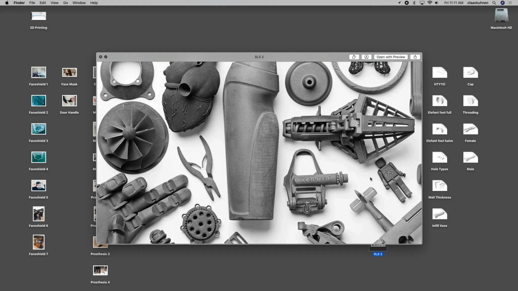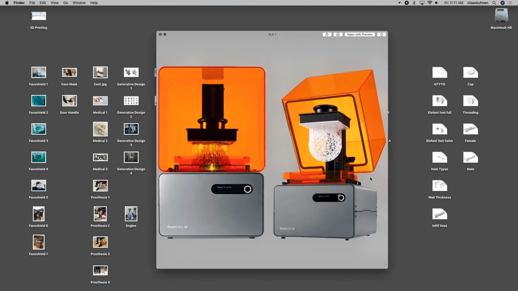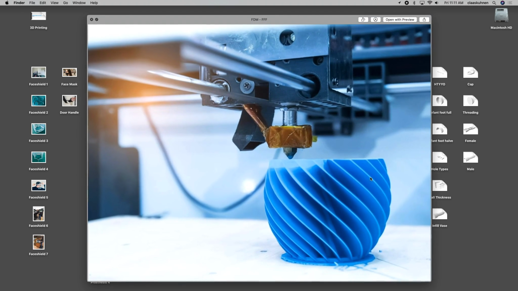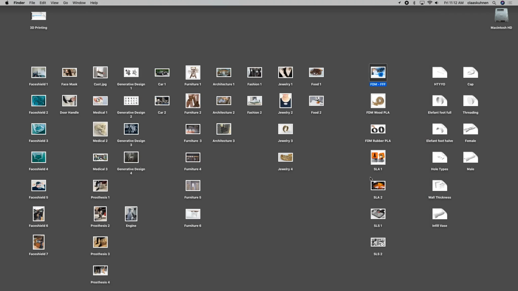With SLS, I also have a choice, for example, to print with metal or other materials, which I do not have with SLA, since this is only liquid plastic. And with FDM, it's also more or less plastic or plastic-like materials. And that pretty much sums up a quick overview about FDM, SLA, SLS. FDM is also the most price-wise affordable one, and SLS is the most expensive one.